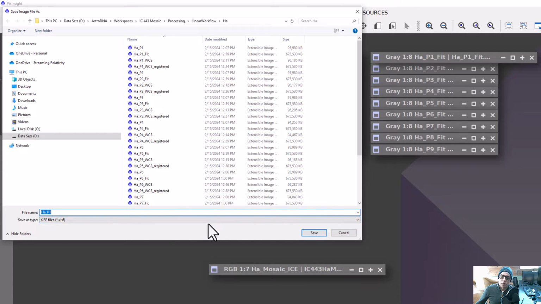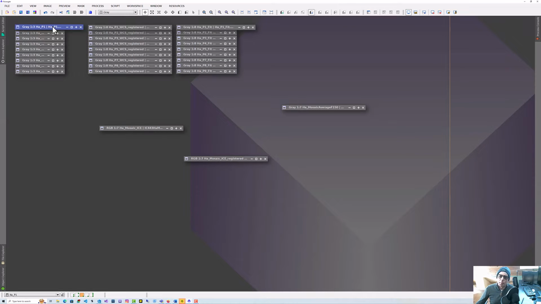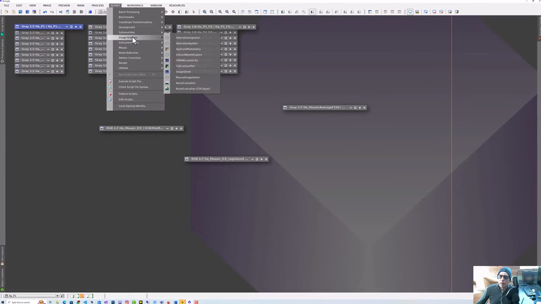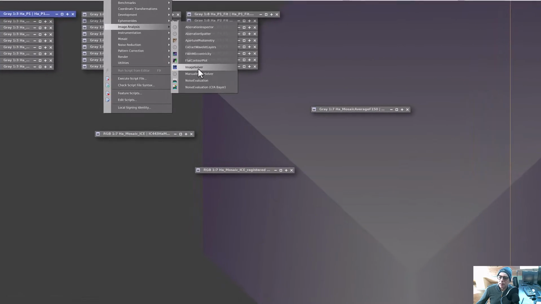file, which is a format that PixInsight promotes as opposed to FITS. And I think that there are processes and scripts written in PixInsight that are specifically for the EXIF format. So might as well save it out as an EXIF. And once we do that, we can go ahead and plate solve each of these. In PixInsight, there's image analysis under scripts, and then there's an image solver.